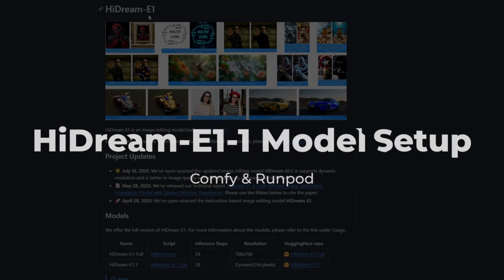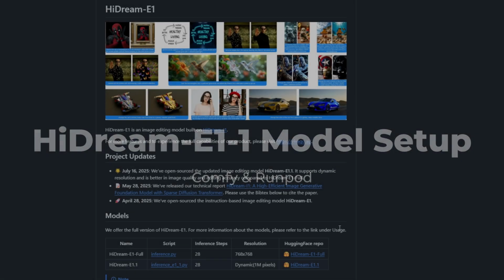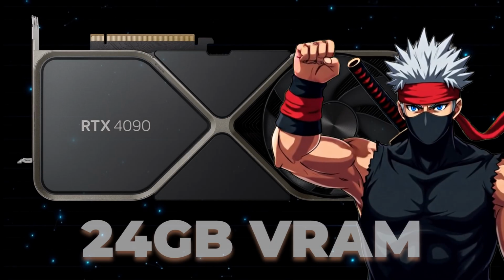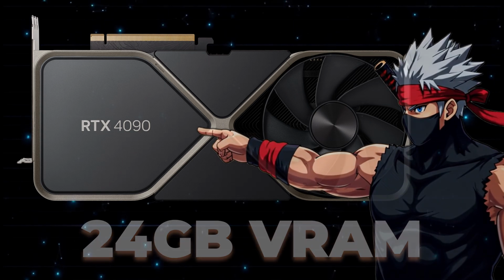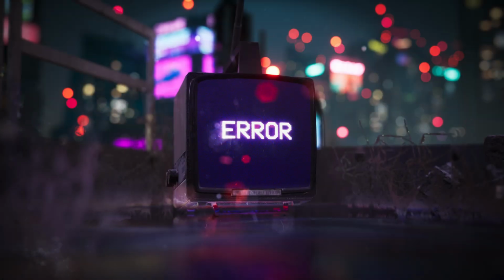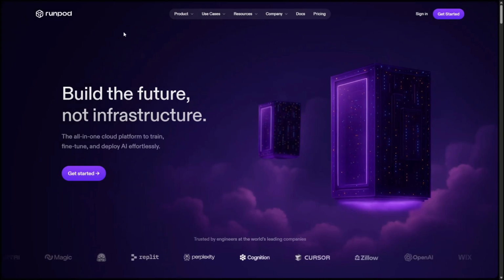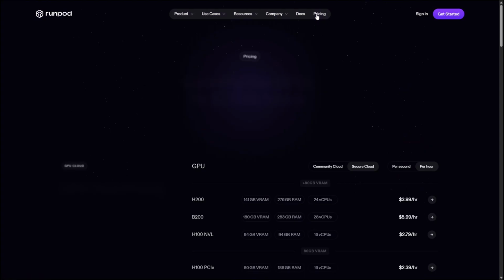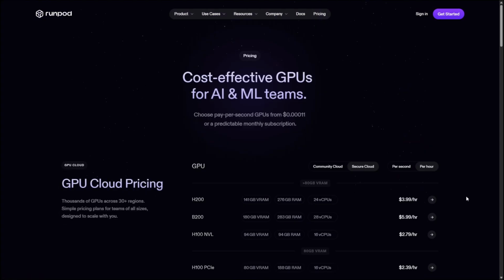To run the HiDream-E1-1 image editing model smoothly, you'll need a GPU with at least 24 GB of VRAM. Lower spec GPUs may cause slowdowns or runtime errors. That's why we recommend using Runpod, which offers cost-effective access to high-end GPUs perfect for this workload.